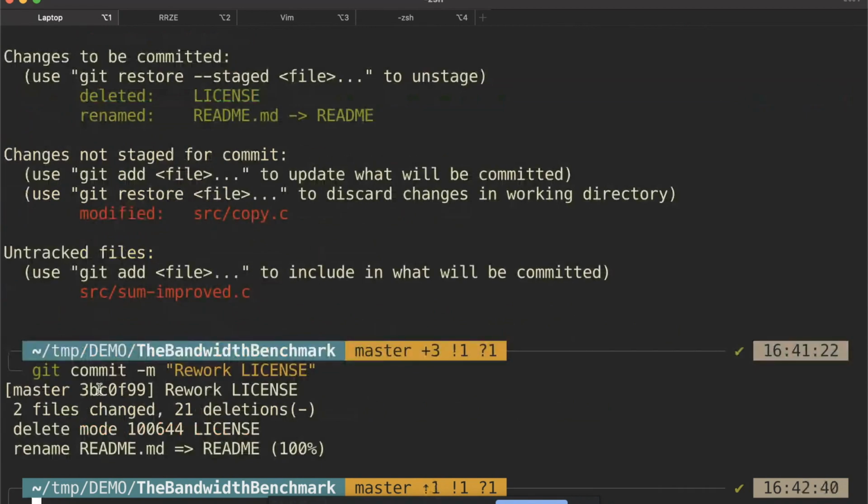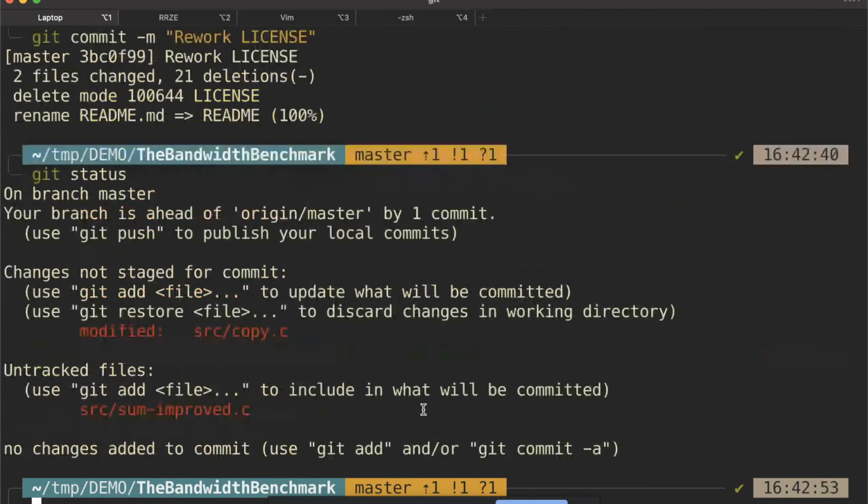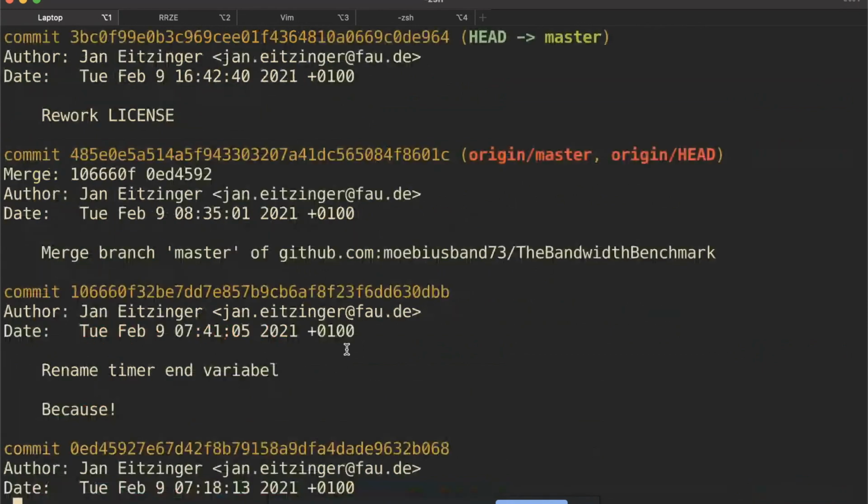Okay, rework license creates a new revision. 2 files changed, 21 deletions. Yeah, that's it. Do a git status. And there we are. So now the staged files are gone, and we still have those 2 sitting there in our repository. So the modified file here was not automatically added to this commit. So now what we want to do at this point is to look at the history.